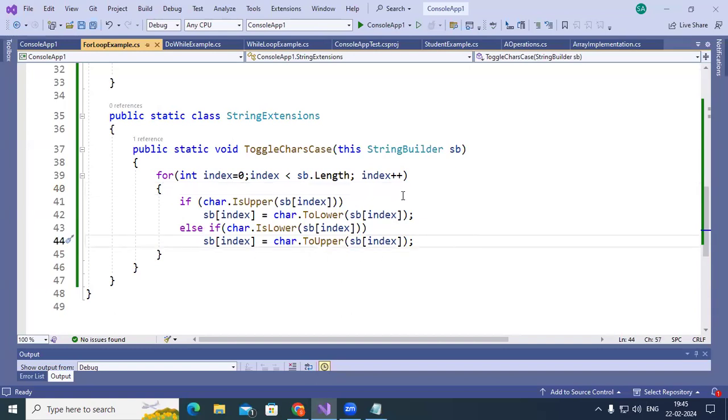And inside this, what is happening? If it's uppercase, converting it to lowercase. If it's lowercase, it's converting it to uppercase. So like this, the loop is working for us. And here the string is also treated like an array. We are going to think of it as an array. From indexes we are getting it. So sb[0], sb[1], sb[2], sb[3]. So like this, you are using an index.